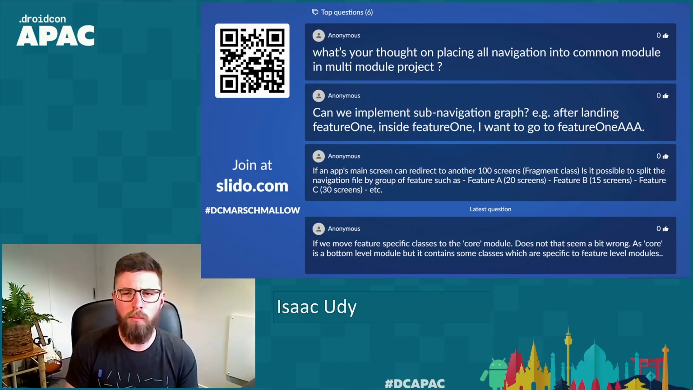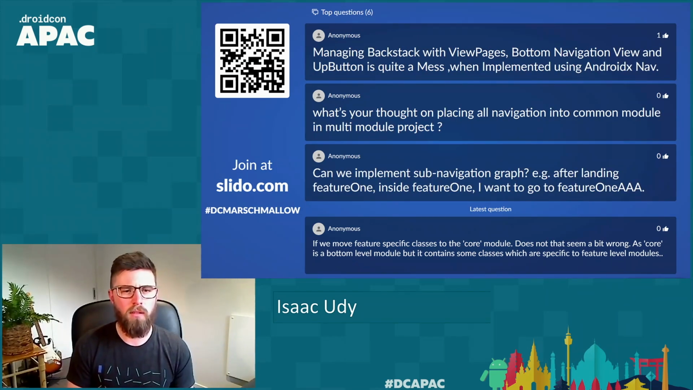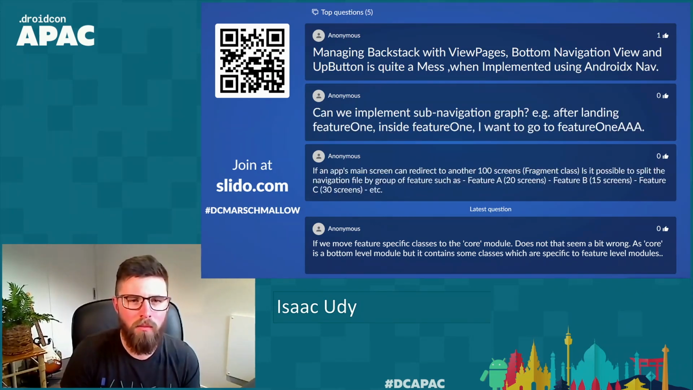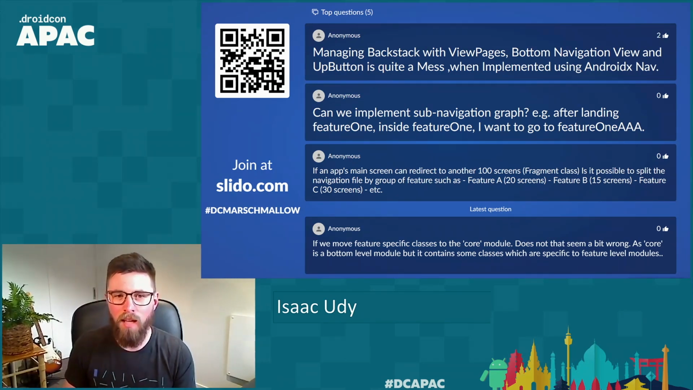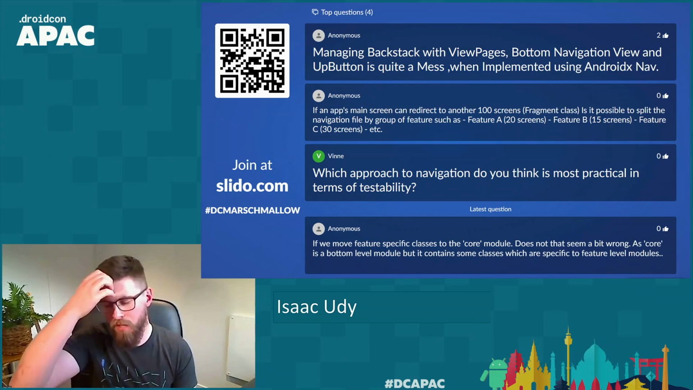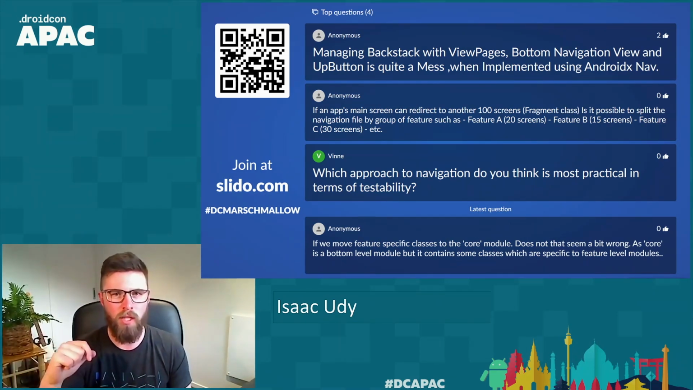Can we implement a sub-navigation graph after landing on feature one? Oh, that one, sorry. For example, after landing on feature one, inside feature one, I want to go to feature one AAA. Yes, you can. In all of these solutions, you can certainly do that. It's just up to the specific implementation details how you do that. For example, Enro supports that. So if you want to see a more complex example of how that works, you could check out some of the source code there.